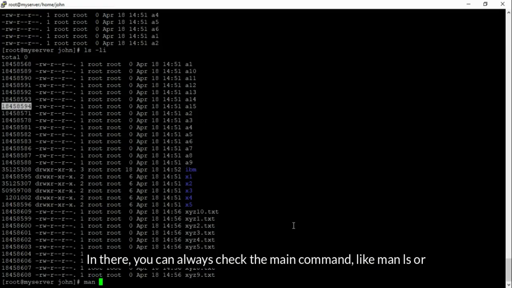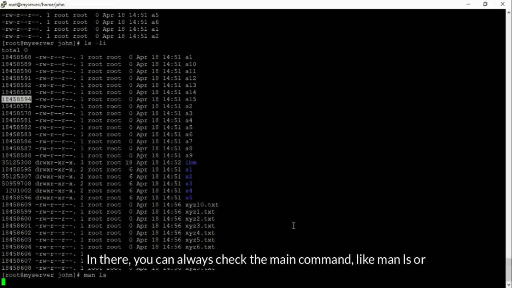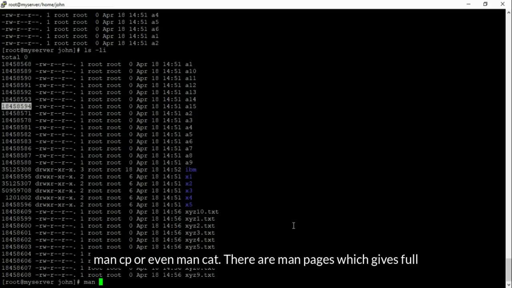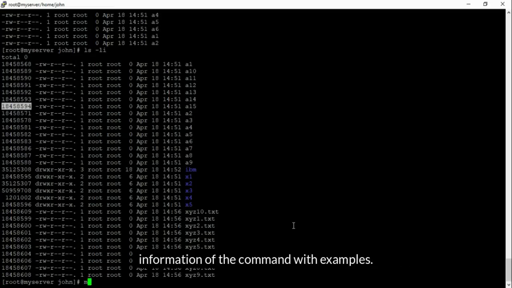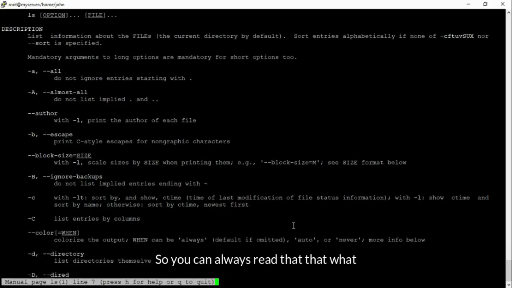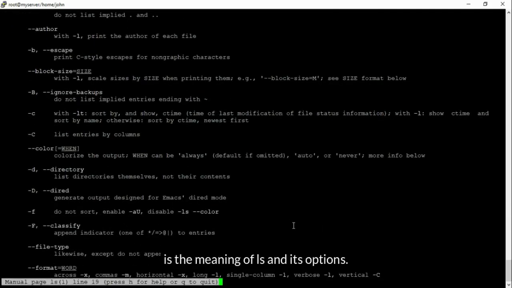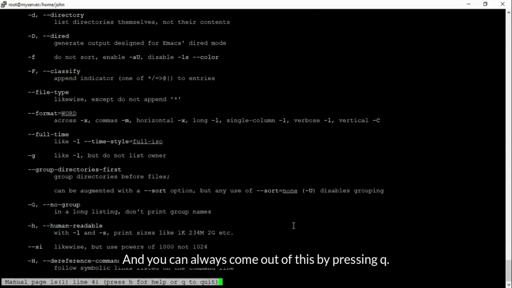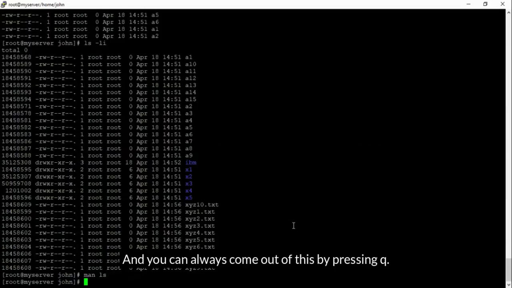You can always check the man command, like man ls or man cp or even man cat. There are man pages which give full information of the command with examples. So you can always read what is the meaning of ls and its options. And you can always come out of this by pressing q.